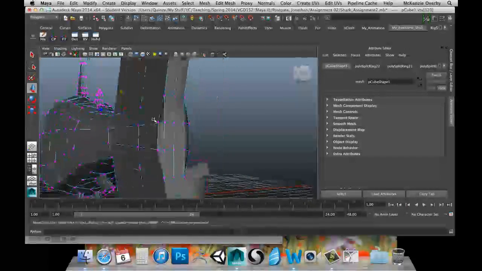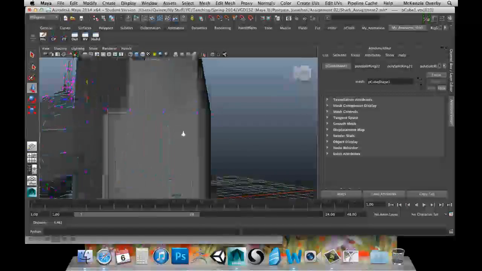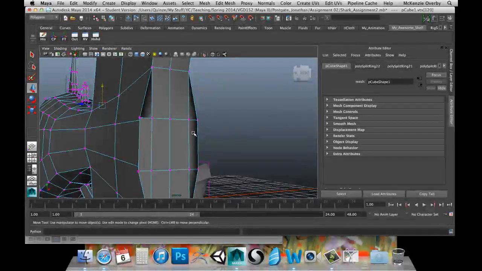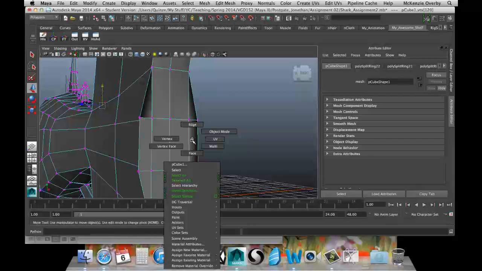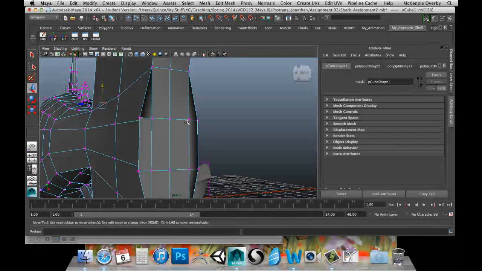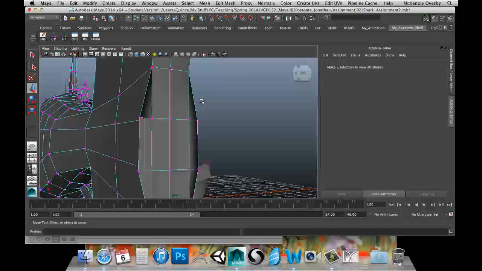Another problem that we've got back here is you might be able to see this on my screen. If not, just check it out on your shark. You'll probably see this black or dark gray area right here. Basically, this is faces that are folded on top of themselves, or faces on top of faces. What's happened here is that these faces right here should actually be on the inside, and they're pulled out to the outside.